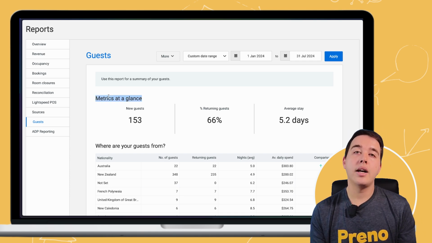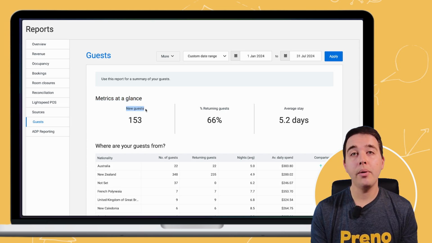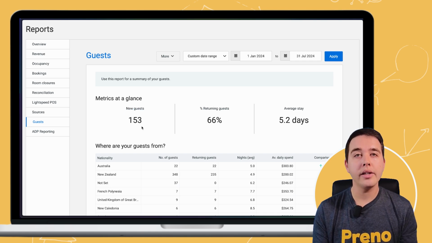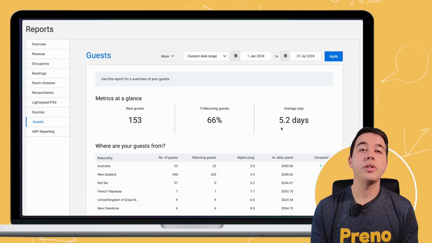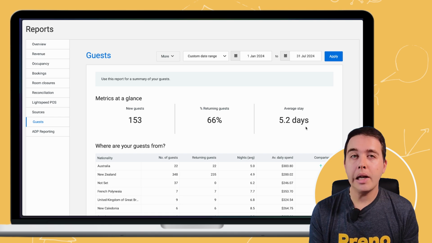In the metrics at a glance section, you'll get a quick snapshot of your guest activity. For example, in my Preno account, it shows that we have 153 new guests. 66% of those are returning guests, and they have an average stay of 5.2 days. This overview helps you quickly understand your guest dynamics.